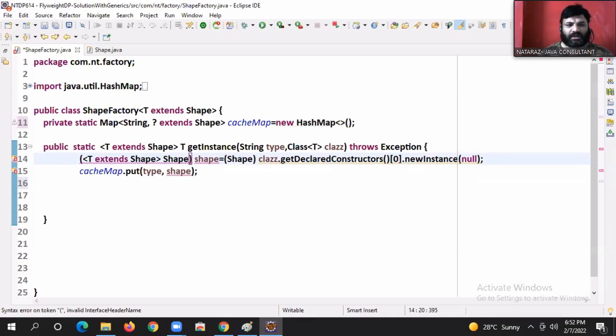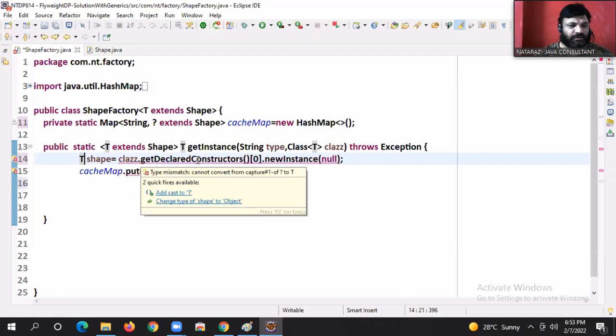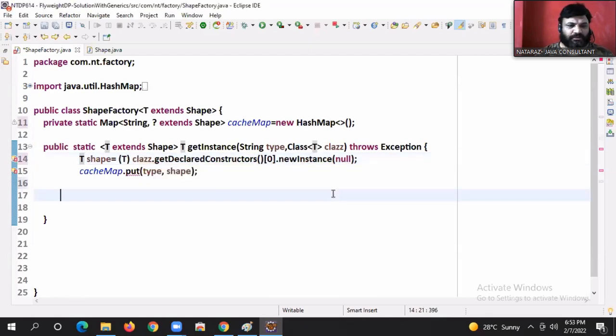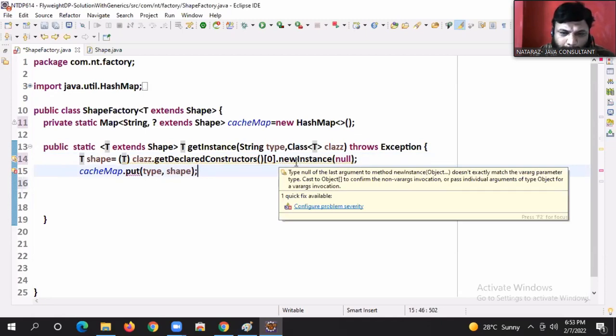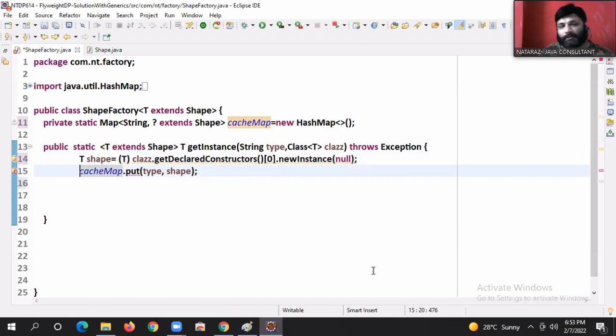After that, what next? Okay. T shape is equal to, T shape is equal to, add cast to T. Add cast to T. Cache map dot put.